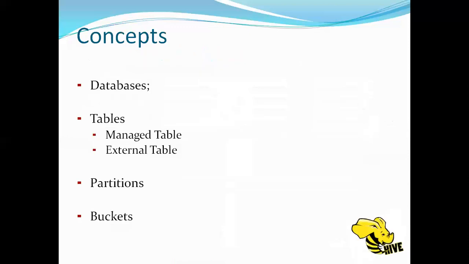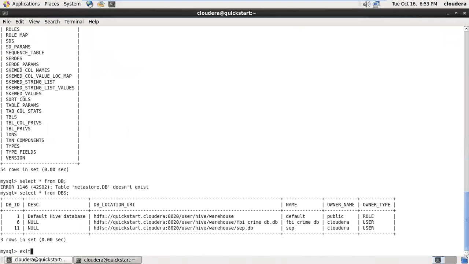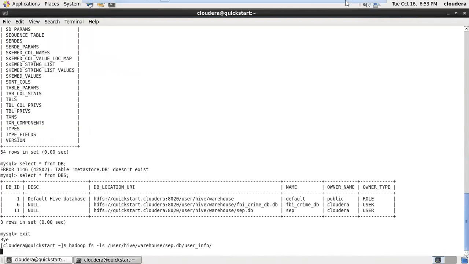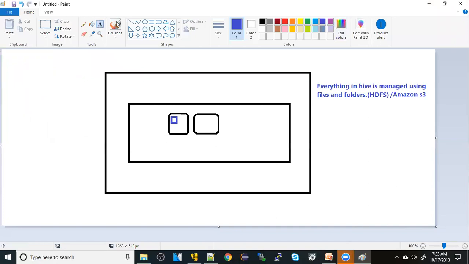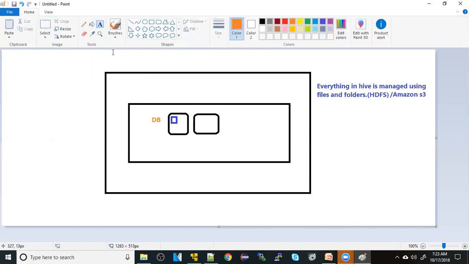Fine. There are some concepts in Hive. Whatever things we are seeing are managed in files and folders. We have already seen databases. If we create a database, it is creating a folder. If we create one database, that creates one folder. The folder is the database. This is a Hive database, DB, and inside the DB we have tables.